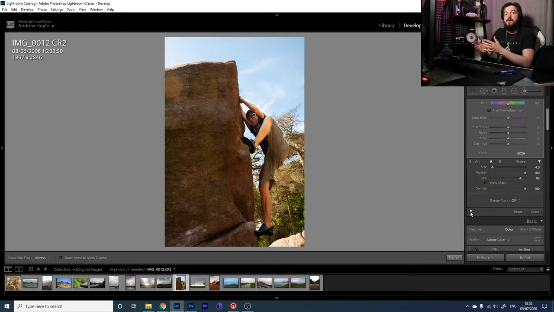Maybe even I might have used a flash or an LED light to throw in some extra detail.